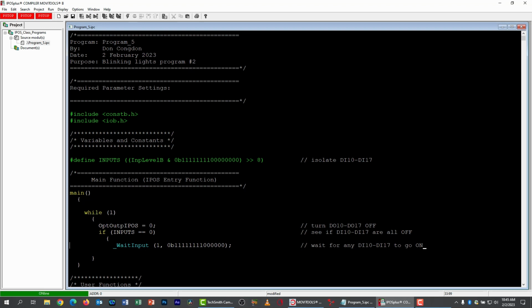Now, we have to decide, what do we do after that? Well, remember, here's what we have to do. If DI10 goes on, we flash one light pattern. If DI11 goes on, we flash a second pattern. If DI12 goes on, we flash a third pattern. And if anything else goes on, we flash an error pattern. And our light patterns are different for each of these. We're just going to be manipulating OPT OUT IPOS to do those, and we're also supposed to pause a total of 500 milliseconds between patterns.